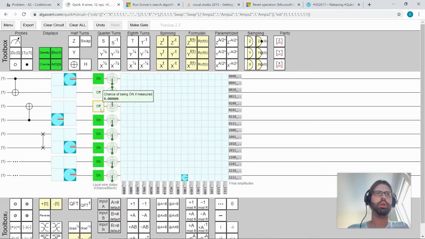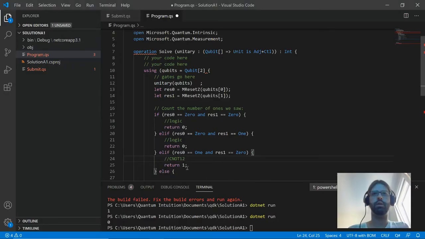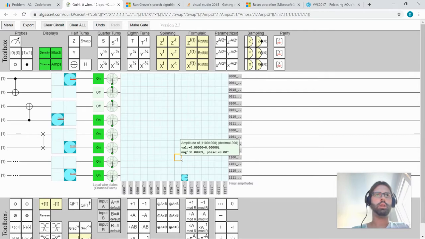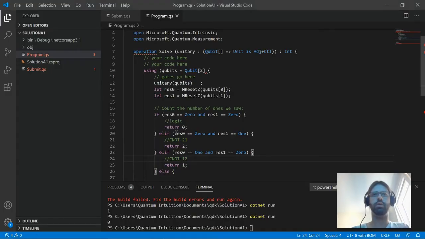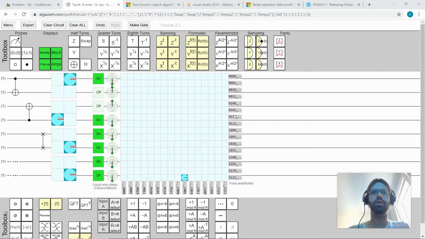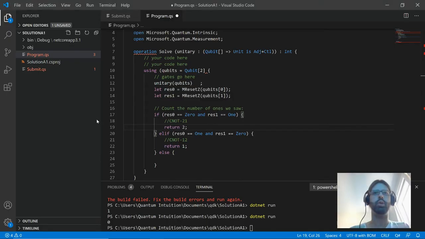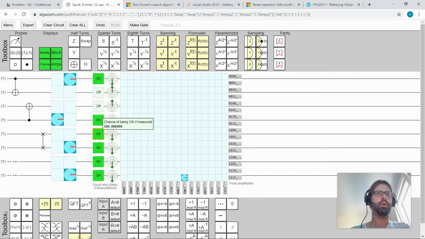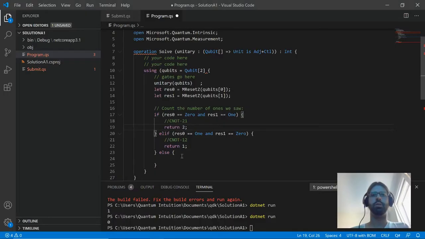In the case we measure 0 for the first and 1, we're going to return a 2, and that's a C0 2 1. 0 0 is not the case, so 0 0 is not in there, so so far I'm working on these cases. So if the first qubit is 0 and the second is 1, it's a C0 2 1, C0 1 2, and now else I probably should do something else, right?